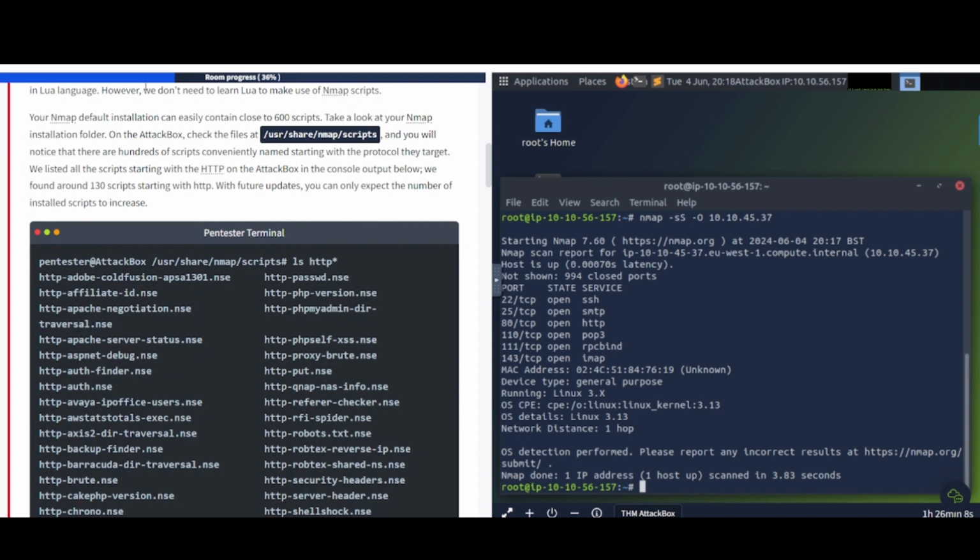Your Nmap default installation can easily contain close to 600 scripts. Take a look at your Nmap installation folder on the attack box, check the files at /usr/share/nmap/scripts, and you will notice that there are hundreds of scripts conveniently named starting with the protocol they target. We listed all the scripts starting with http on the attack box. In the console output below, we found around 130 scripts with http. With future updates, you can only expect the number of installed scripts to increase, and that's what that looks like here.